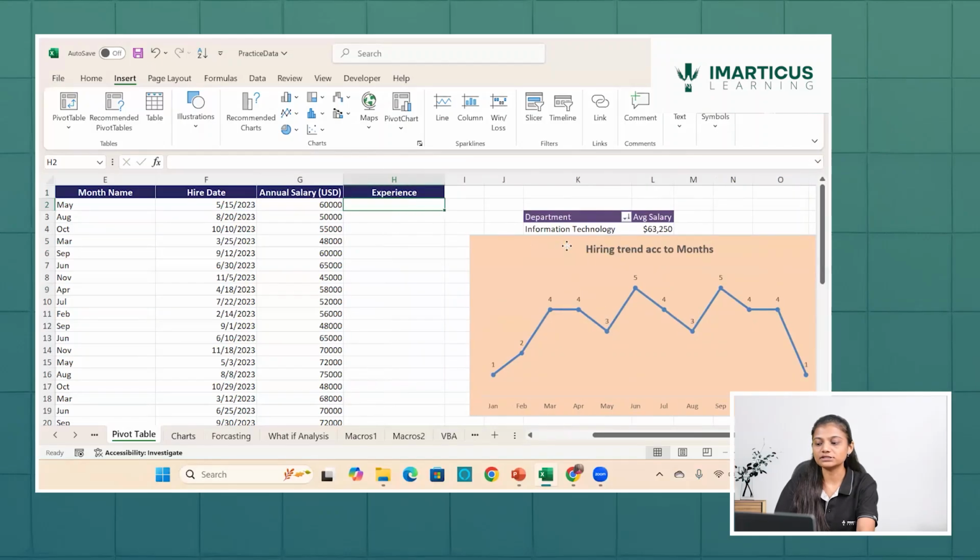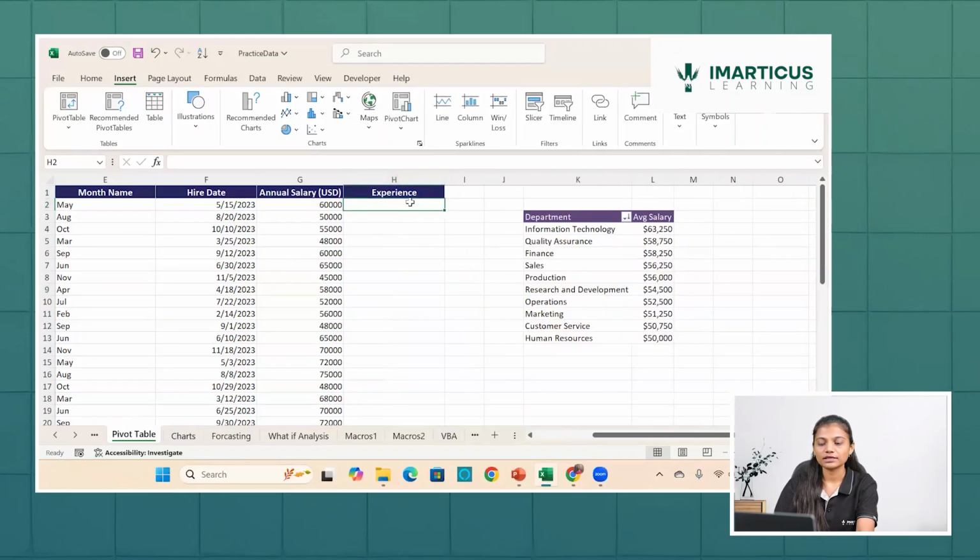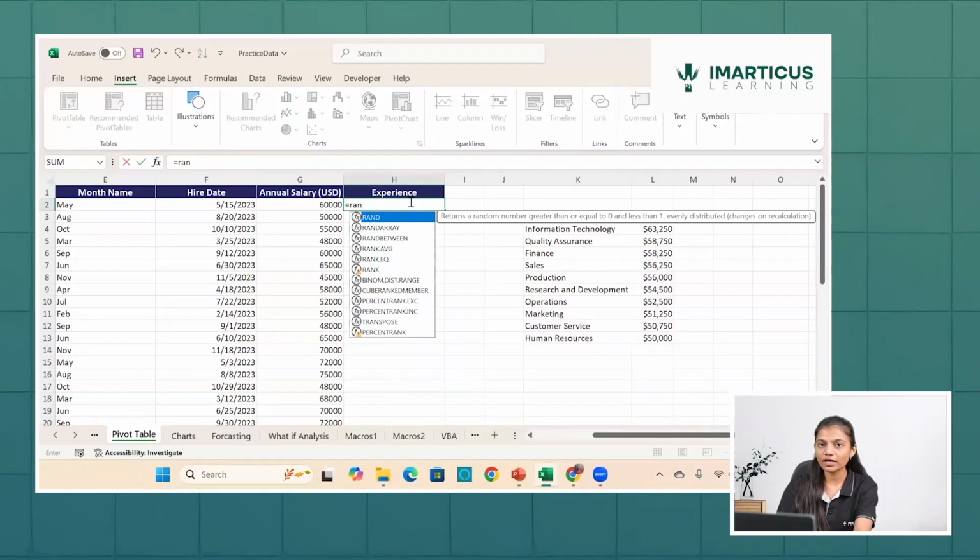Let me try to delete this chart which we have created. And I'm using a function known as RANDBETWEEN because I don't have data as such created. So let me create data randomly, such that most of the employees have experience from 0 to 3, or let's say 0 to 3.